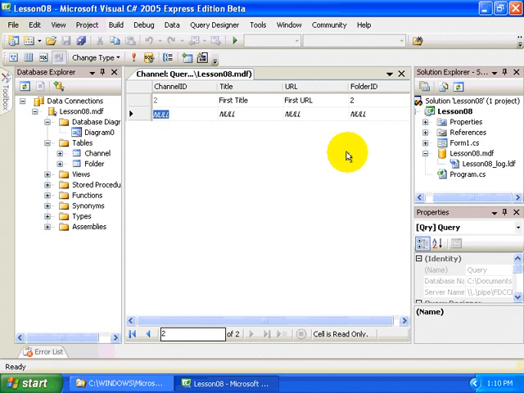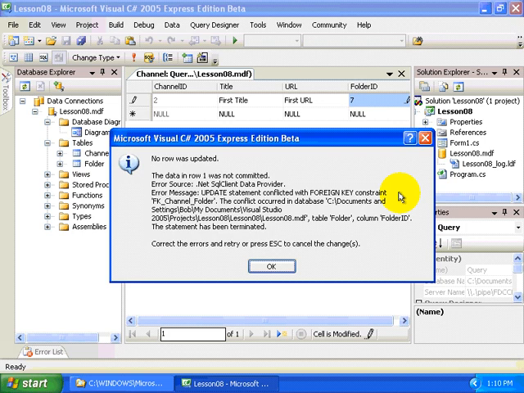Okay, so what's the chance that we would be able to change this to a number that's not in our folder table? Like 7. We don't have a folder ID of 7 in our folder table. So when I hit the tab button on my keyboard, it says that the data in row 1 was not committed. This particular problem is that the update statement conflicted with a foreign key constraint FK channel folder.